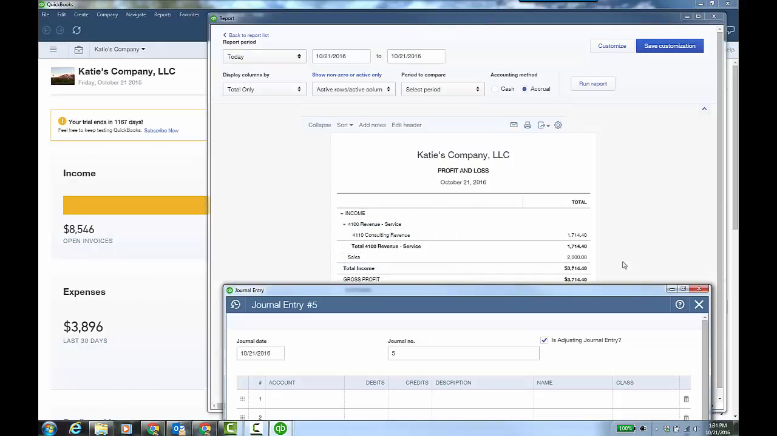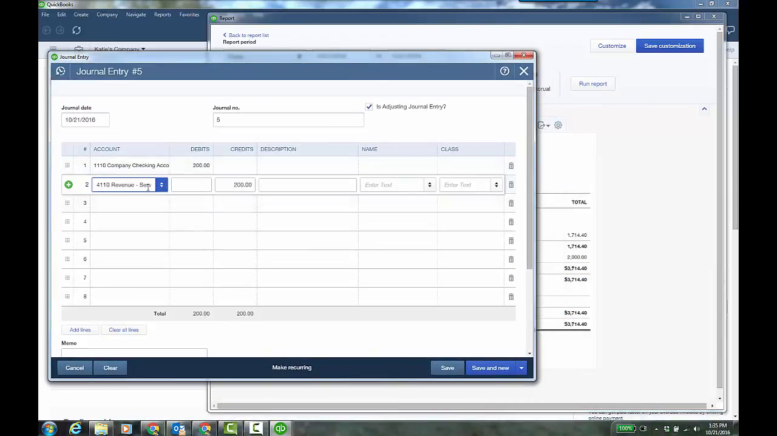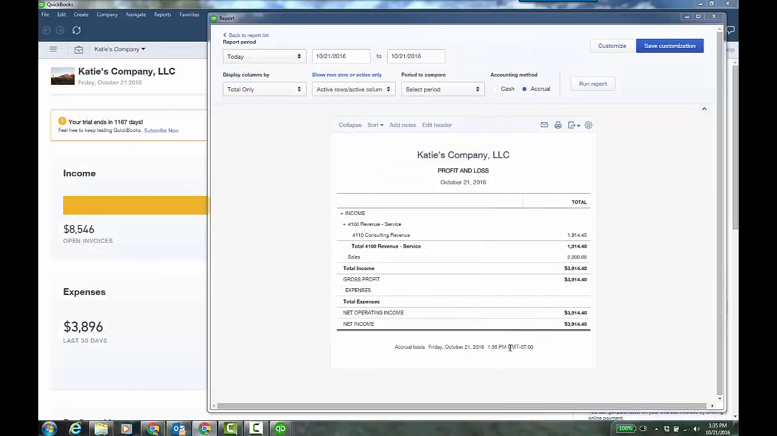So I have this service consulting revenue of 1714.40 for today. I'm just looking at the P&L for today for this example. Let's just do a quick journal entry for that. So I'm hitting the consulting revenue sub account, and it should refresh the P&L when I click save and close. See, it went right to 1914. So that auto refresh is more akin to desktop, and that's probably one of my favorite features, other than staying signed in, of the Windows app itself.